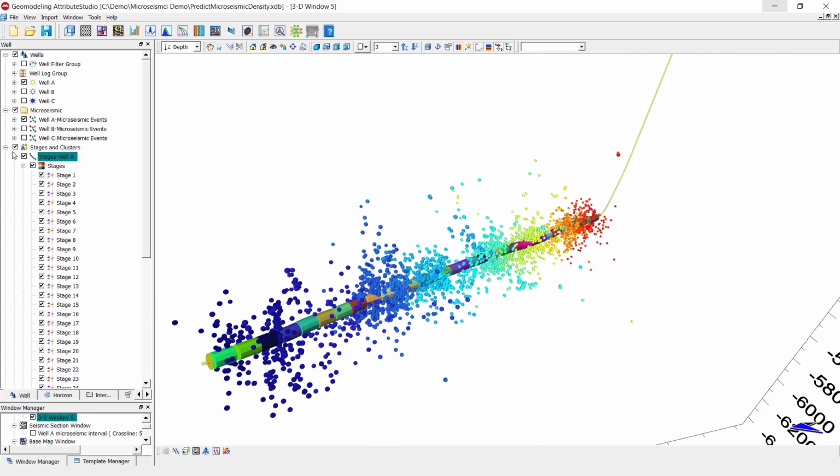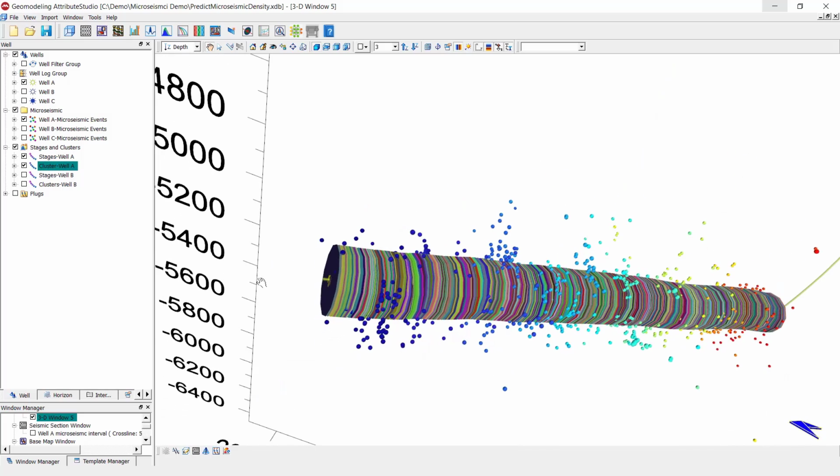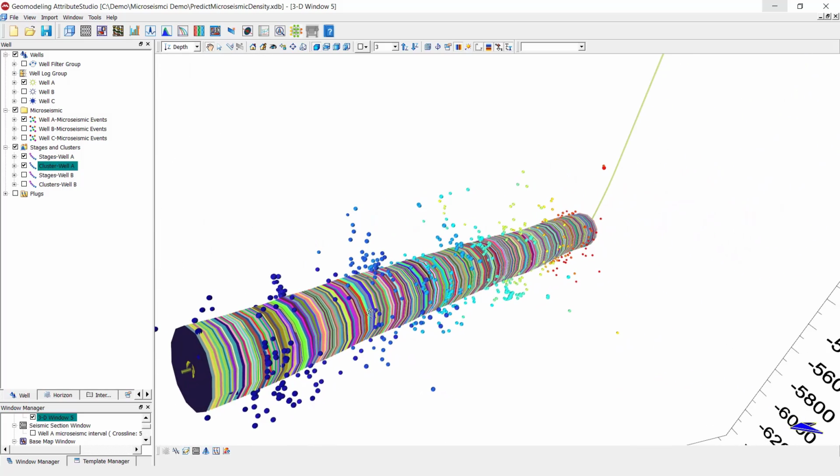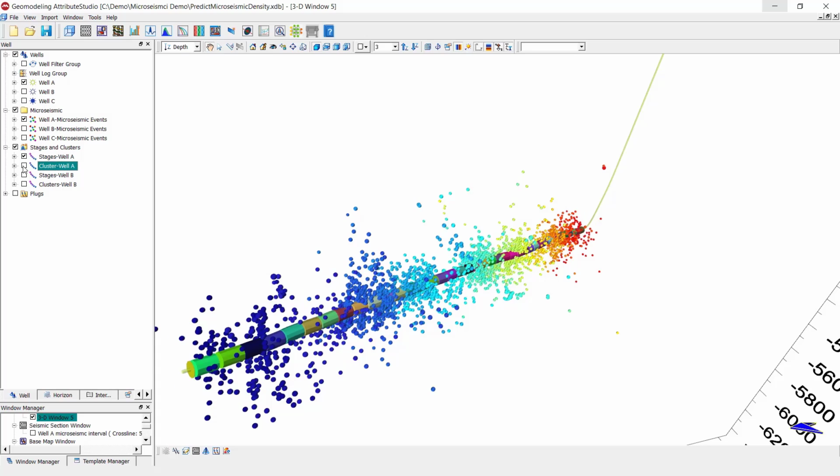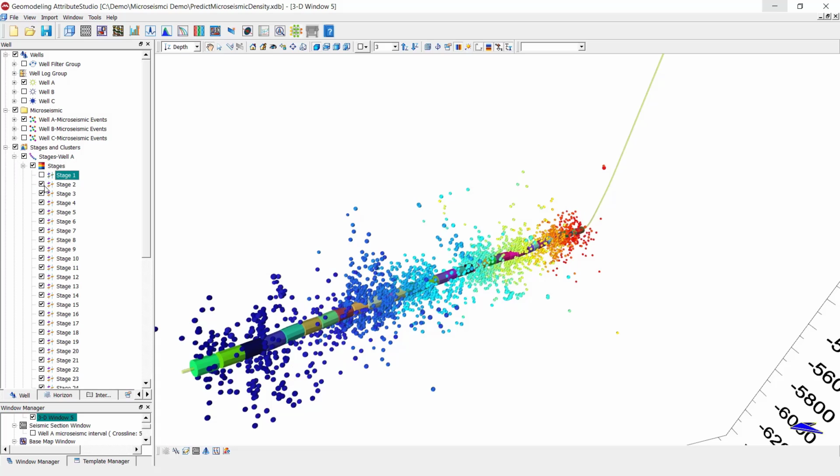Geomodeling software allows users to import fracking stage and perforation clusters and visualize them with the horizontal well and microseismic events data in different visualization windows.